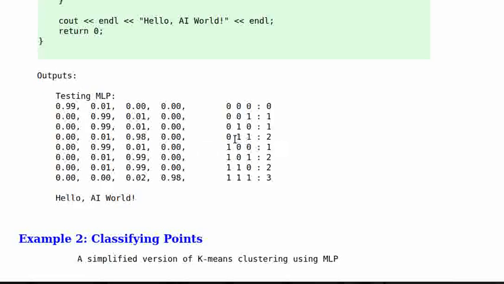Okay, so the inputs are 0, 1, 1. Okay, 1 plus 1 is 2, and here, okay, again, 0.98 is the maximum. So the class 3, so 1 plus 1 plus 1 is 3. Okay. So it works properly.